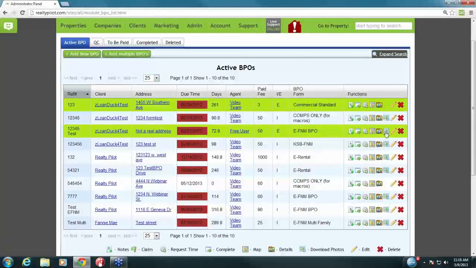This button we've recently added since the advent of our new smartphone app. This is the Photos button. Any photos that are taken from the smartphone app and uploaded from the field to the form can be downloaded to your hard drive by clicking here so that you can then upload them to your client system. If you click the pencil, you can edit the BPO details if it's a BPO that you've added yourself. And by clicking the red X, you can delete the BPO.